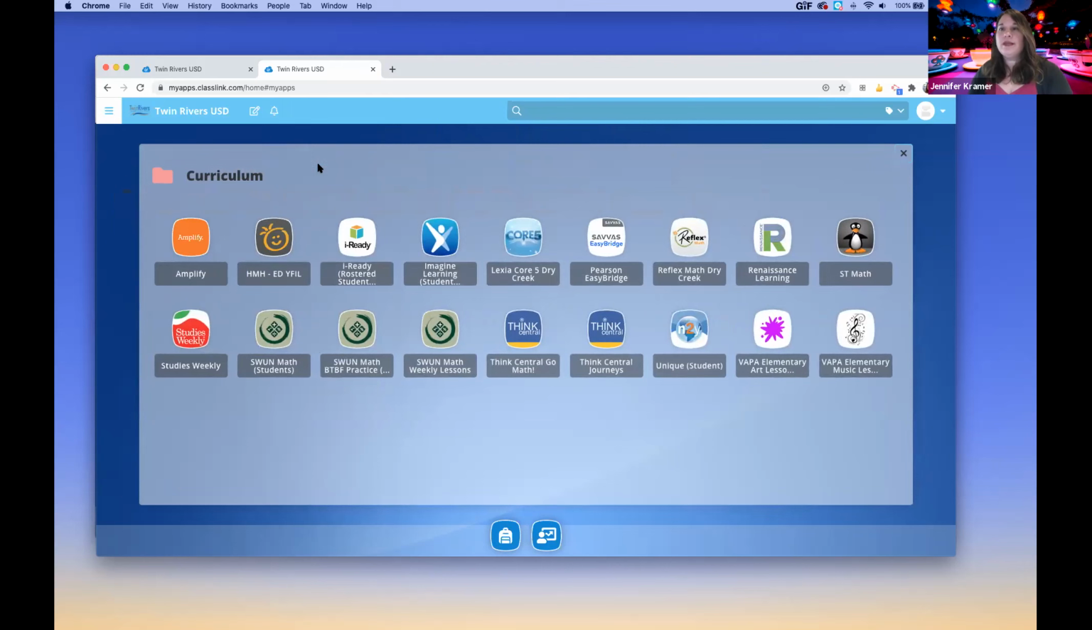So under curriculum, that is where you're going to find the main curriculum items. So that's going to be our SWOON. It's going to be iReady. For our EL students, you're going to have Imagine Learning there. You have Studies Weekly for grades K through 5.